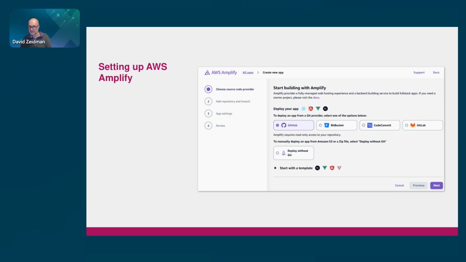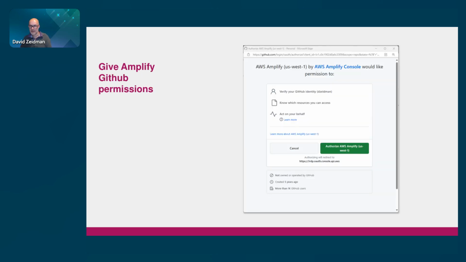So we select GitHub. And then the first thing we need to do is to give AWS Amplify the rights to access our GitHub source code. So that's what we're doing here. We have to obviously log in, and we have to just authorize AWS Amplify to access our code.